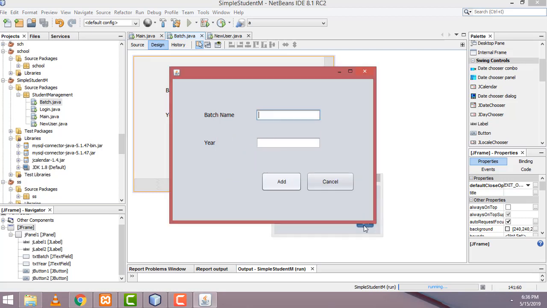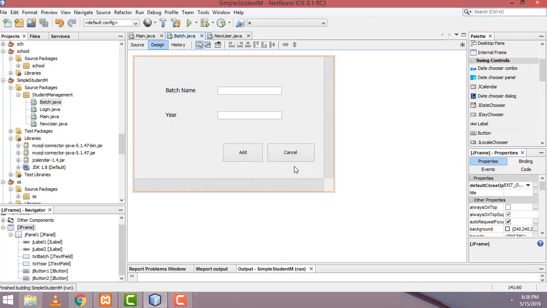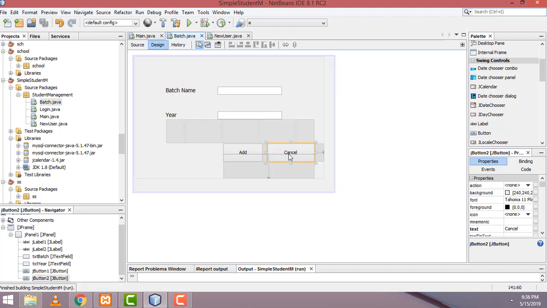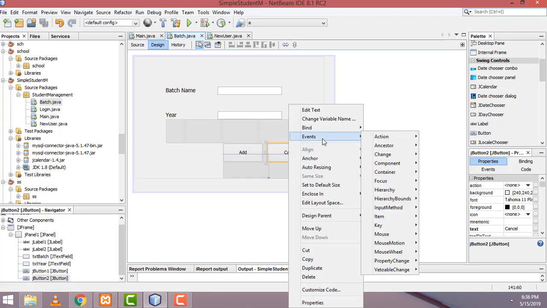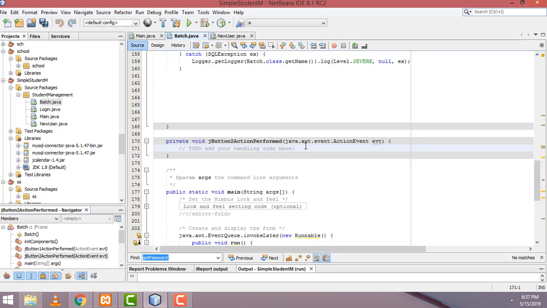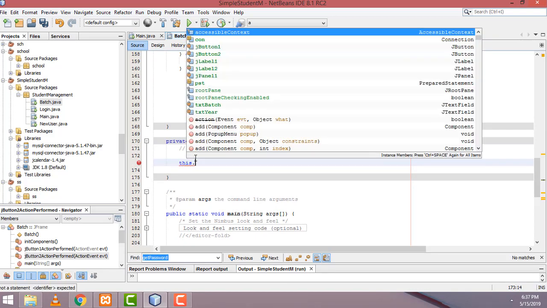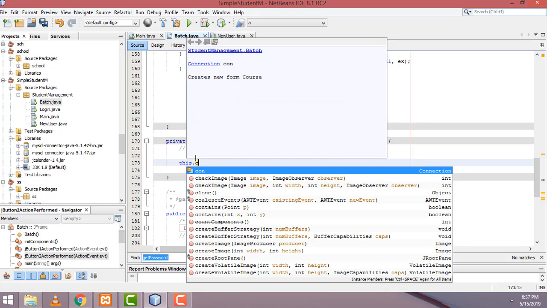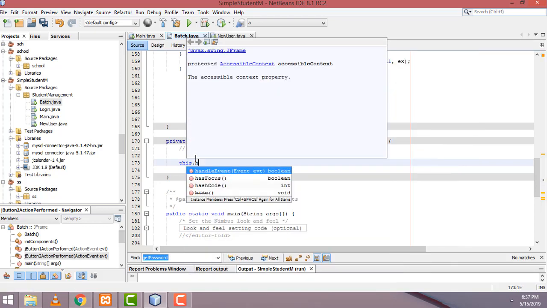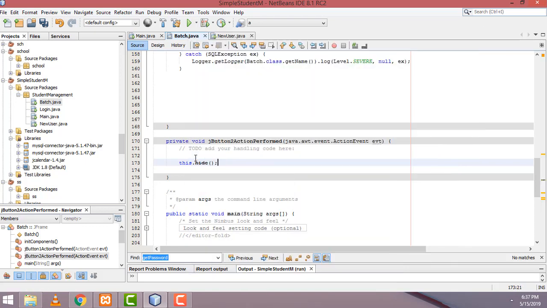So if you click OK, the data should be cleared, and the batch is created. Now if you click the cancel button, this form should be cancelled, so you have to write that as well. Select this button, right click, event, action performed. Here you have to write this.dot close, this one should be hide. That's the thing we have to write.